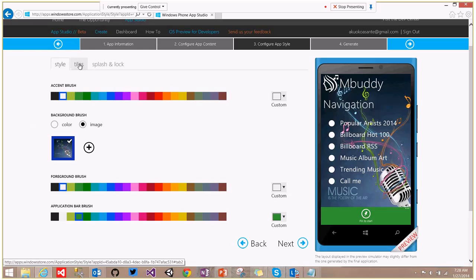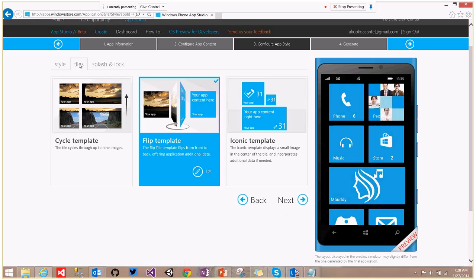Then I go on to tiles. You can either choose between a cycle template, a flip template, or an iconic template. The cycle template cycles through images that are contained in a collection data source on your app. If you don't have a collection data source with images on your app, you can't use this template.